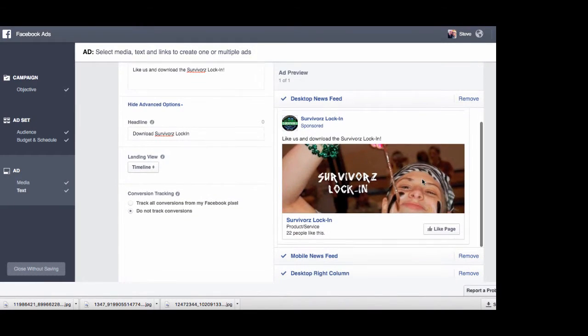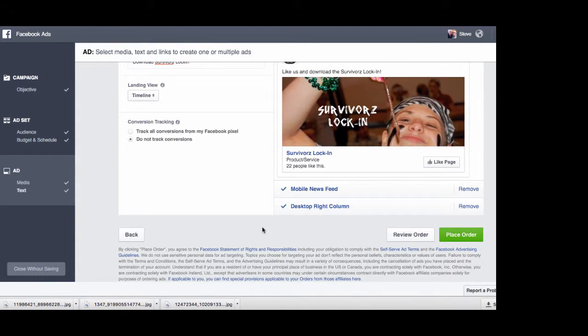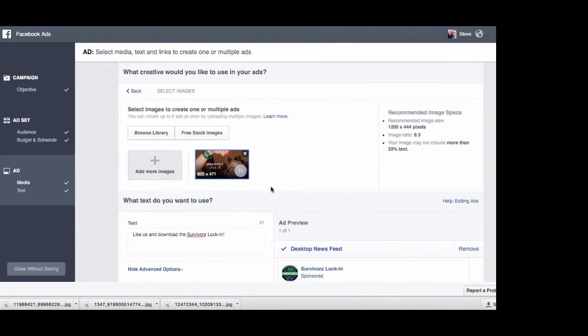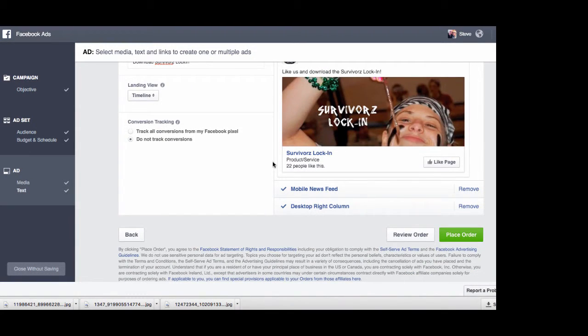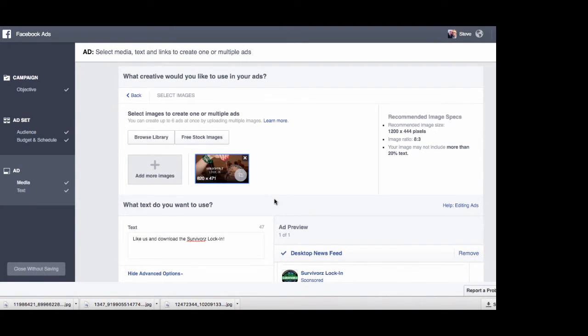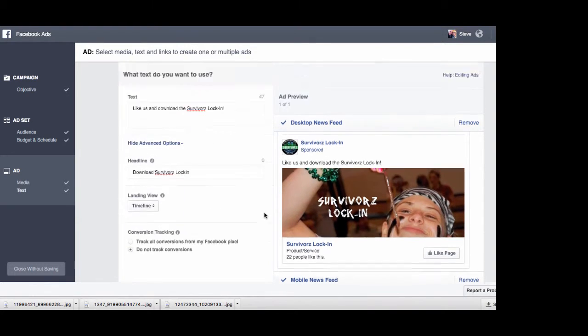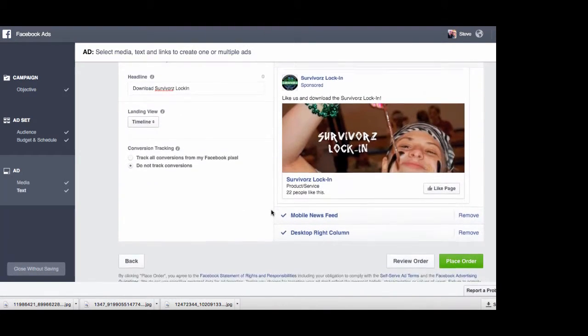Let's look at the news feed. Oh yeah, that's exactly what we want right here. And it looks like there's no problems. The words aren't taking over 20% of the image, so we are good to go, guys. And again, we're just going to do one. You can do more images, and that's for testing purposes. If you did three images, it'll actually run all three and then track your progress, or which image does better for you. So that's not a bad idea. But let's go ahead and run with this.